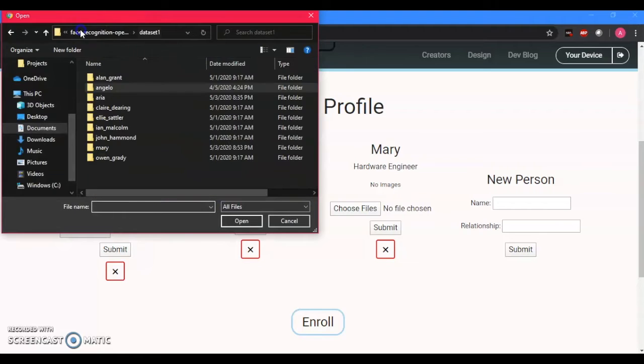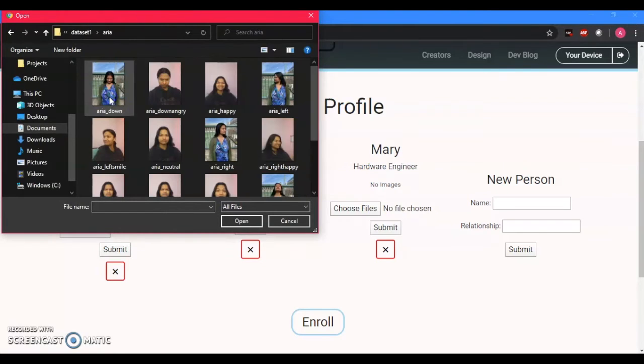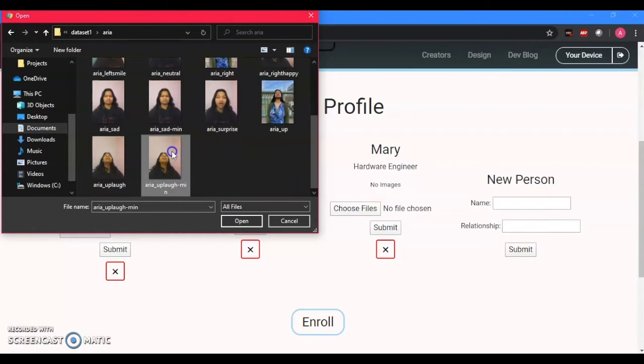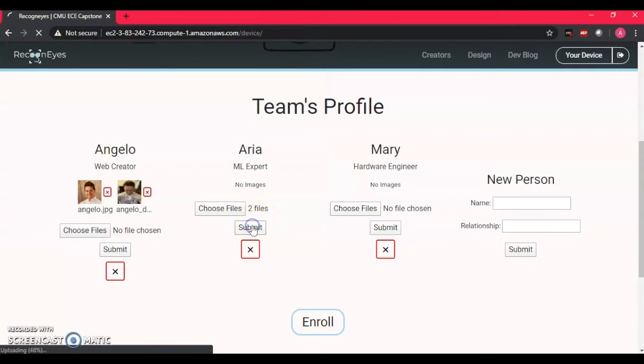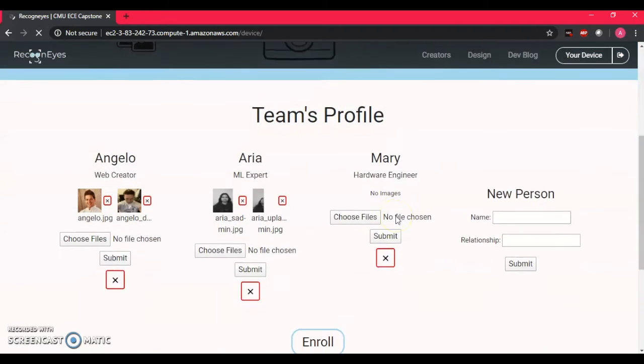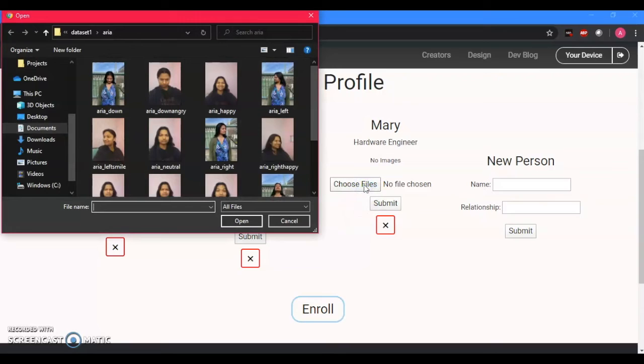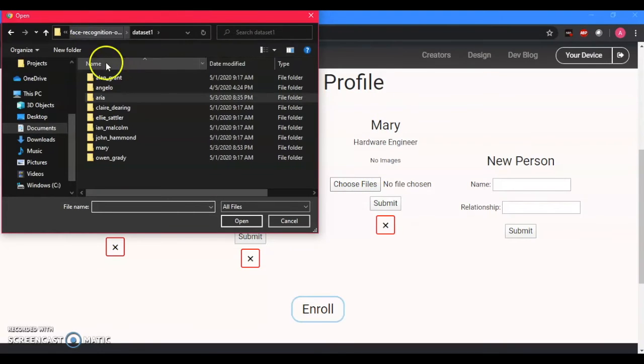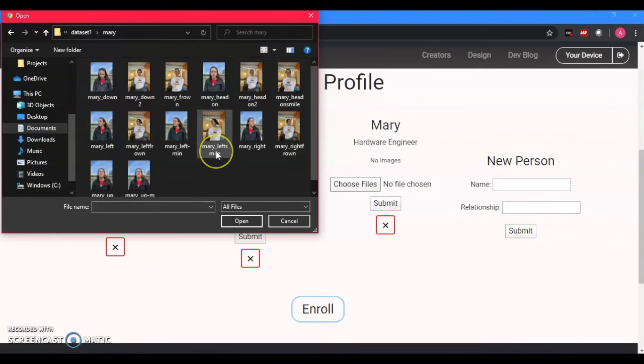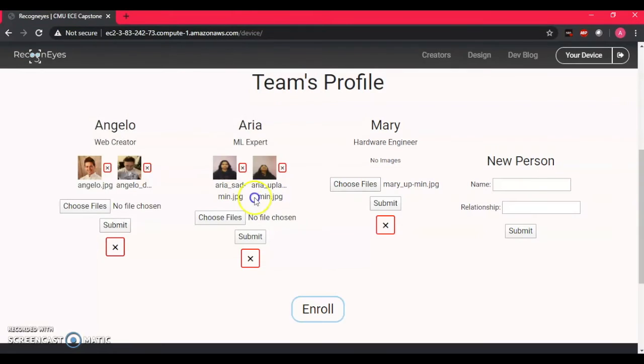All right, and we will also upload some images for both of us. So you'll notice that in one image I'm sad, and another image I'm looking up and laughing. This goes to show that we need to upload diverse images in terms of emotion and orientation. Let's go ahead and add one of Mary as well.